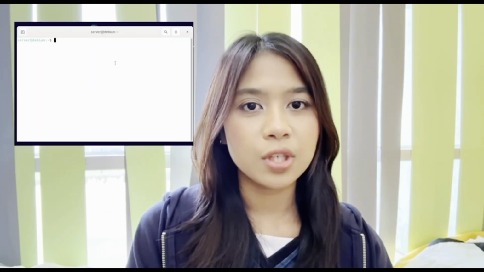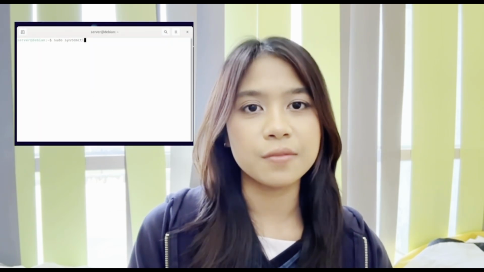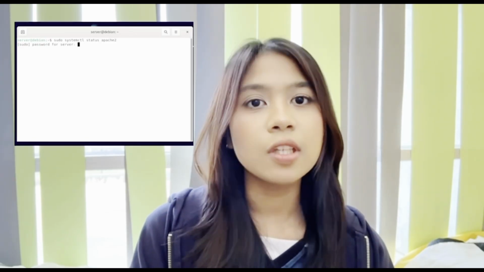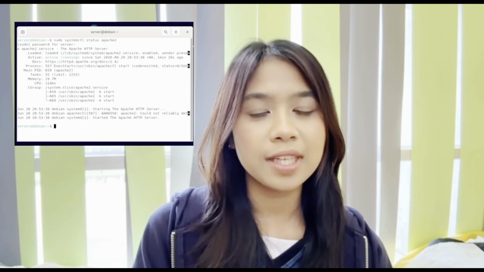This command checks the status of the Apache service. As shown on the screen, the service is active and running, which means the web server is operating correctly. First, I obtain the IP address of the Debian server using the ip a command. The client will use this IP address to access the hosted website.